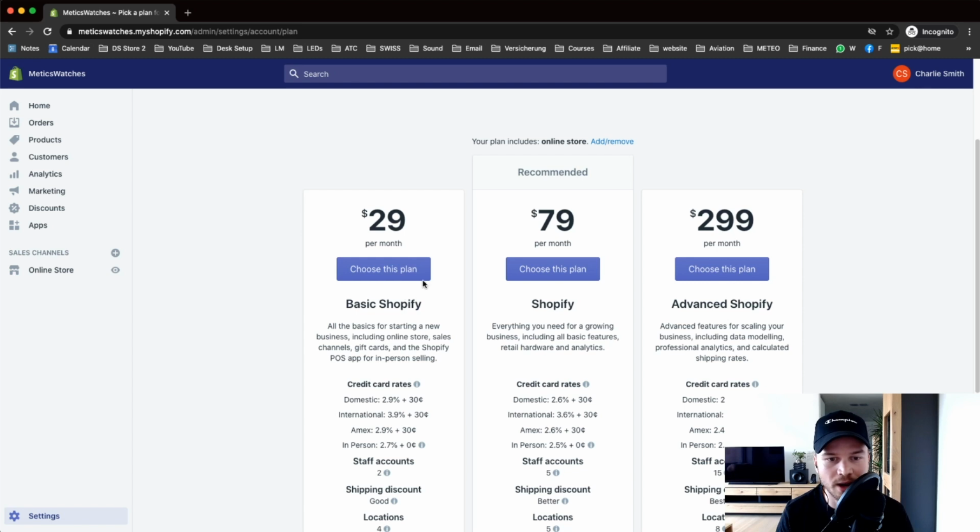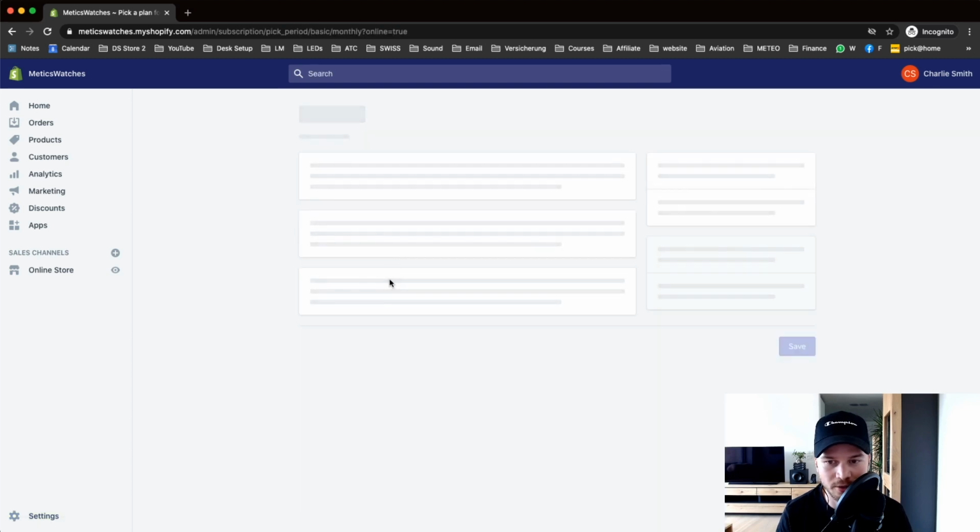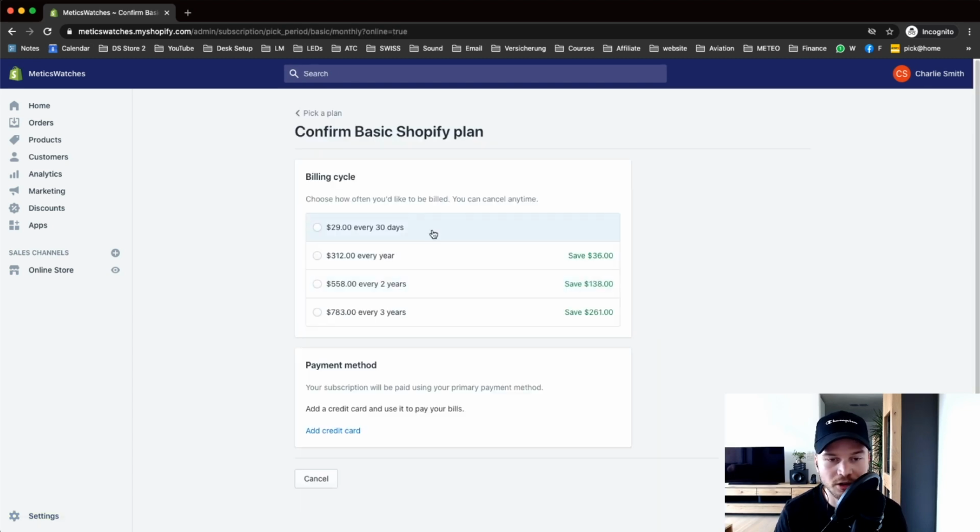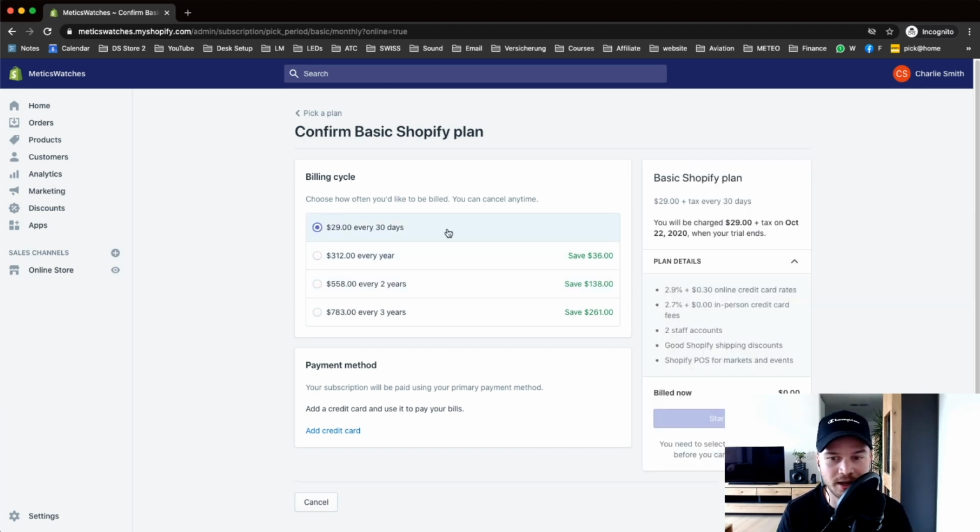So we're just going to go ahead and choose this plan for now. And you can also decide that you want to pay yearly or monthly or even 2 years or 3 years. I would highly recommend you just go for the 30 days because maybe your store just doesn't work out the way you thought it would, and then you don't want to be locked into a yearly plan.